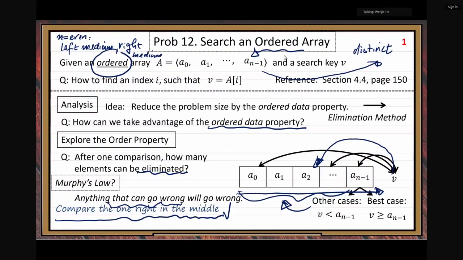Here, I want to clarify the definition of the median. In math and computer science, the way to define a median could be different. So now we use the computer science definition. We do not use the math definition.